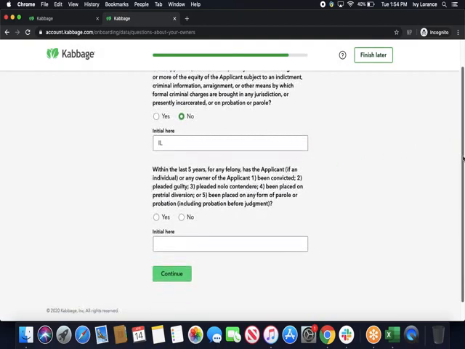Next, within the last 5 years for any felony has the applicant, if an individual or any owner of the applicant, been convicted, pleaded guilty, or been placed on a pretrial diversion? In my case, no. Then we're going to go ahead and initial again. Make sure that you do initial these boxes, otherwise it will not let you move forward.